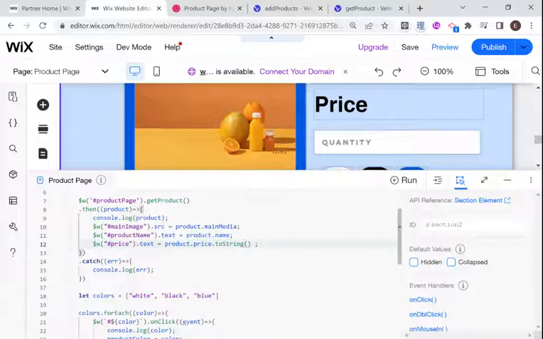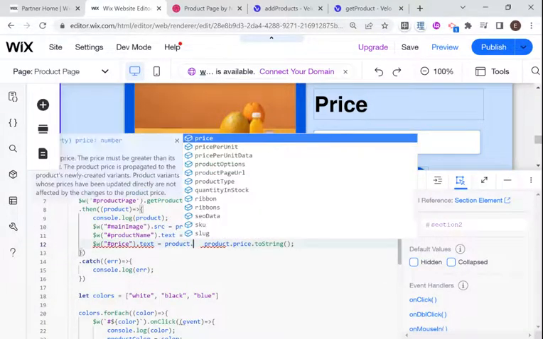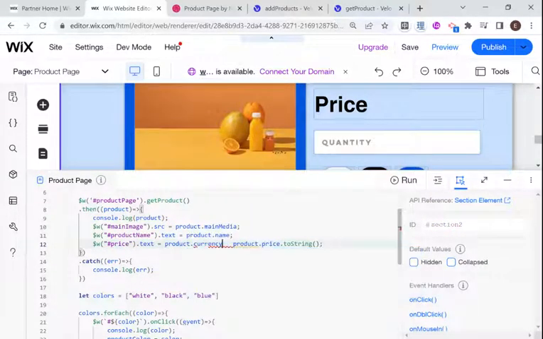Let's see if I can find that. I'm going to add that before, right over here. That would be product dot currency. Okay, currency, great. So I'm going to have product dot currency plus product dot price. Let's take a look at what that looks like.